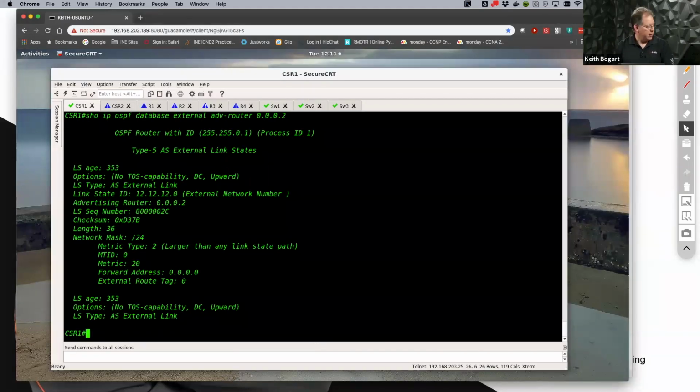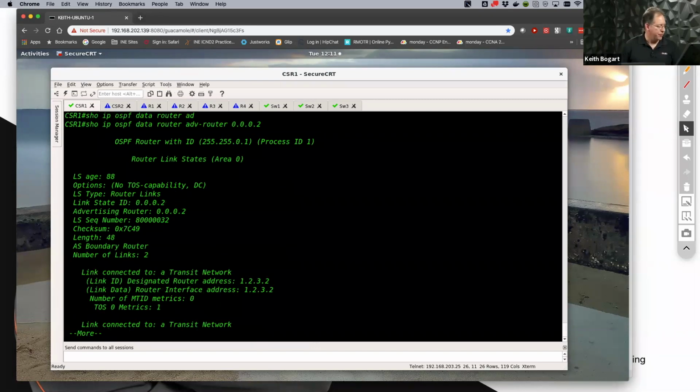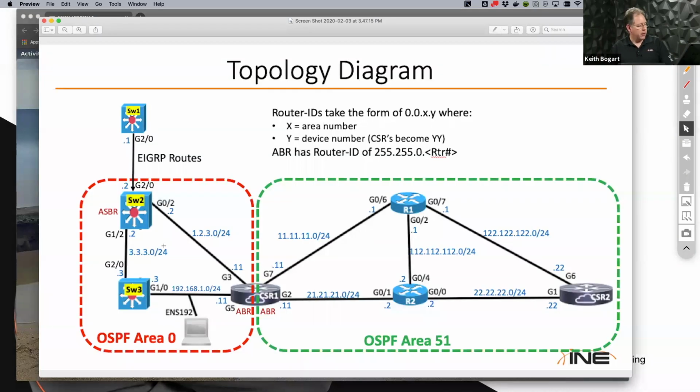Here we are. Show IP OSPF database. Router, advertising router 0002. That's the ASBR. And notice, he said, I am an ASBR. He flipped a little bit saying, I'm doing a special job of redistribution here. I'm an ASBR.